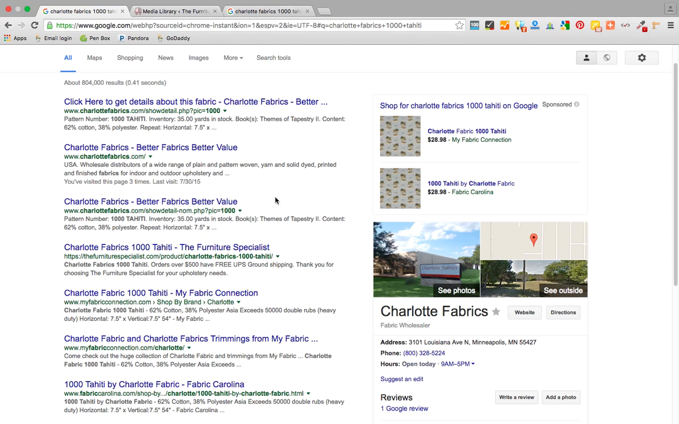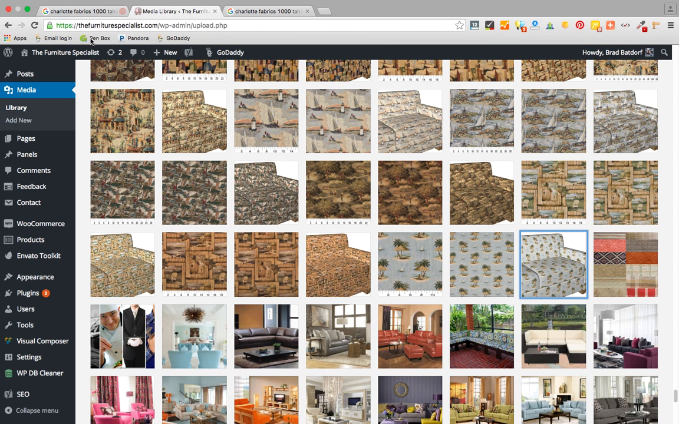So we're actually going to use one of our clients here today, the furniture specialist, as an example. They sell fabrics online. They're a big Charlotte fabrics retailer, and I wanted to talk about what's important and how we actually get to the keywords and what all the factors are that are actually going to make you rank.